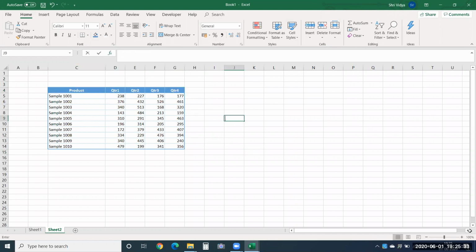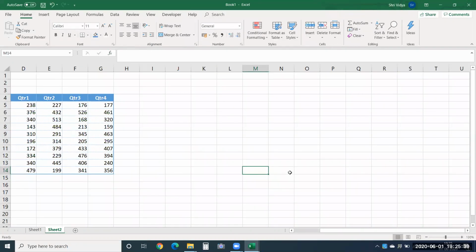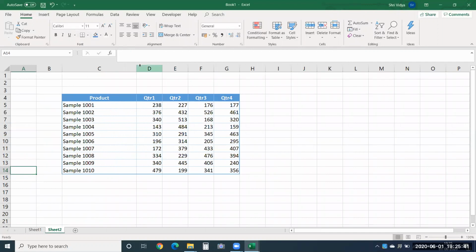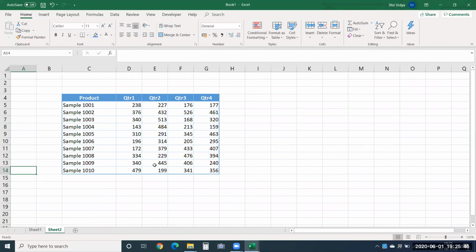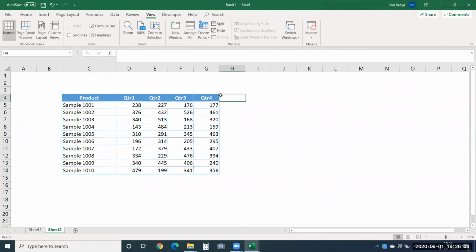Now I'll zoom in a little. Yes. So now for this data, I would like to plot a chart here. And based on the selection of the product, the chart also should change for me. Now that is what I want to achieve using the worksheet module. And let me go here. I'll remove the grid lines so that it looks neat.